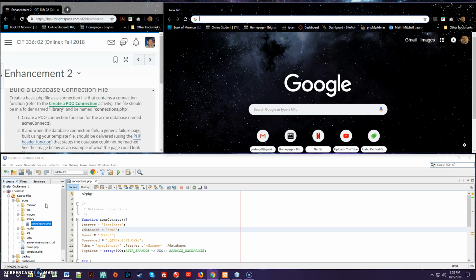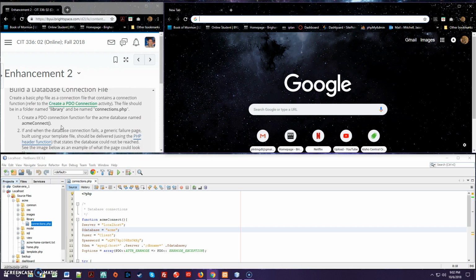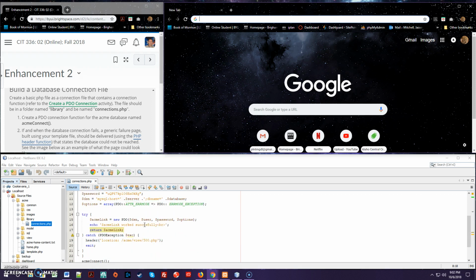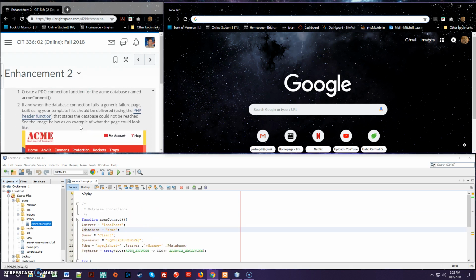Okay, so part 2 of Enhancement 2. Build a database connection file, so, well, I guess so people can connect to our database. So let's see here, we go back to NetBeans, we've got the function, we've got the server, the database, user, password, DSN, we've got all this fancy stuff. We've got to see if it works. Now, if it works, according to the video we were watching, it should say something like, it worked. I don't know. Let's see what it does.